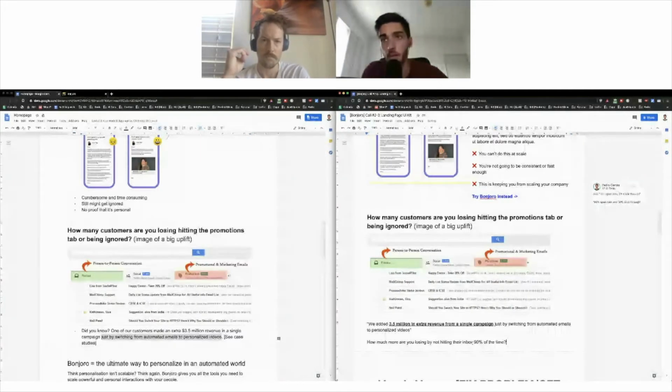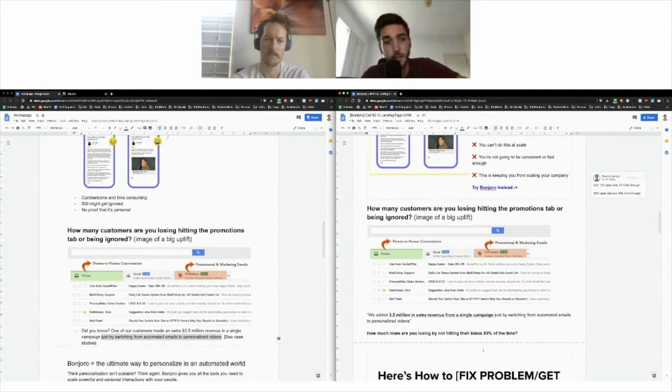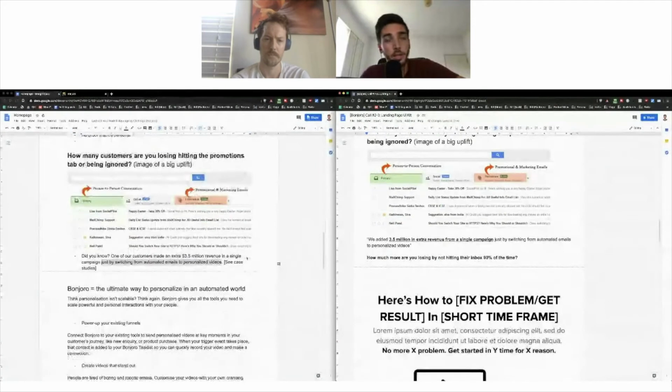Right. So it throws the question back to them. So then they say, "Oh my God, if my email campaigns are generating 10 grand a month and they're not hitting the inbox, then imagine if they did, right?" That's smart. So then here's when we actually start talking about Bonjoro, right? We're going to tell them, okay, here's how we can get this result in a short period of time, or without the common problem and so on.